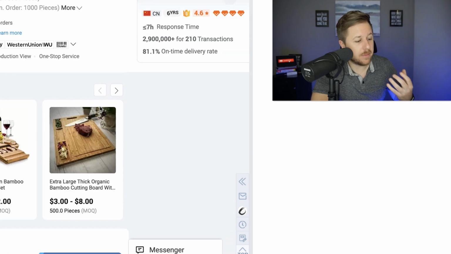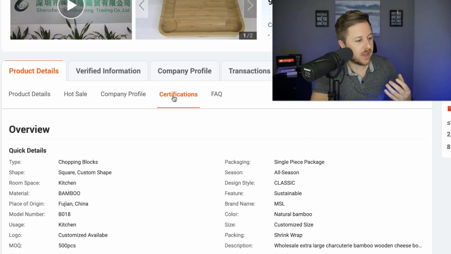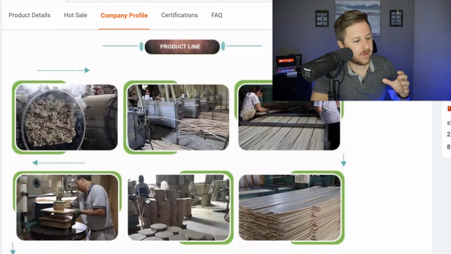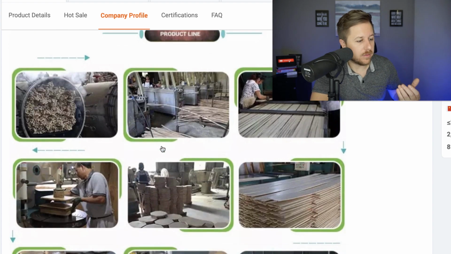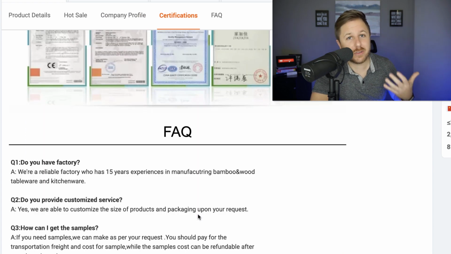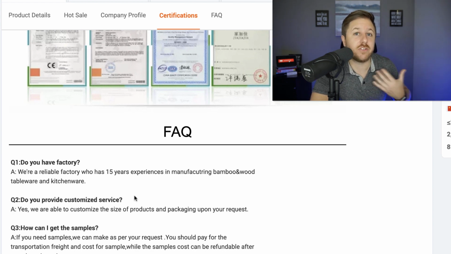Another thing I like to do is come down here to the company profile, and then it shows their certifications, their company profile right here. It usually has different products they offer. They have pictures of the manufacturer. So you want to make sure it looks like a legit company. They have their certifications right here. Again, this could all probably be Photoshop, but as long as it's on here and they have all this stuff, then you have a little more reassurance that they're a legit company.